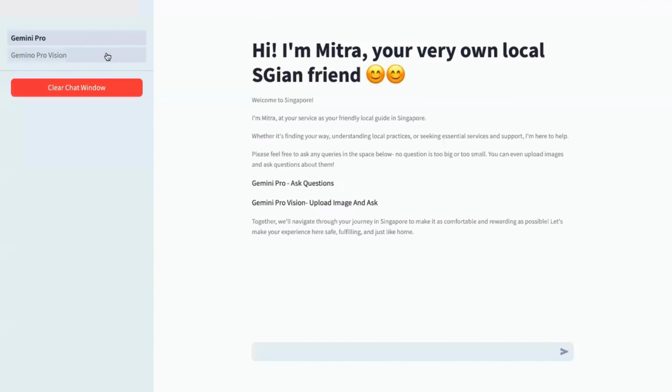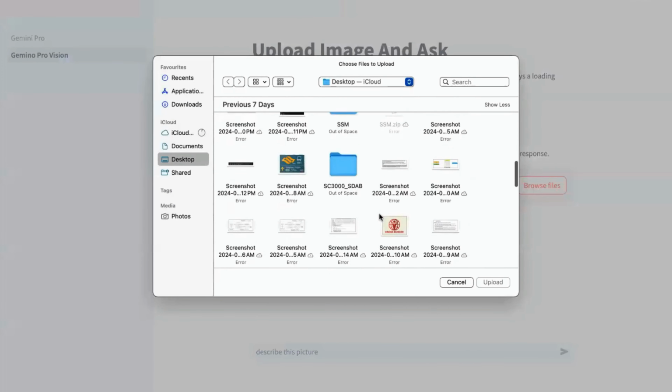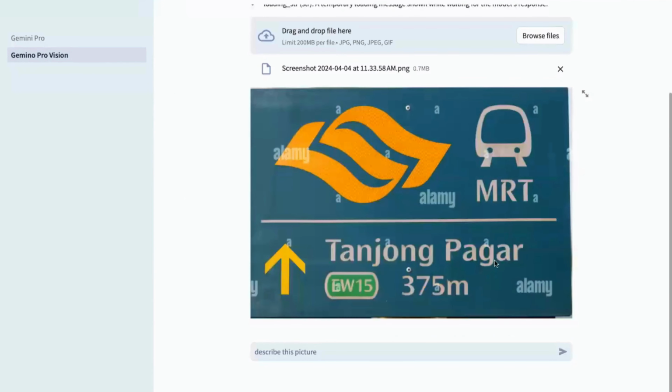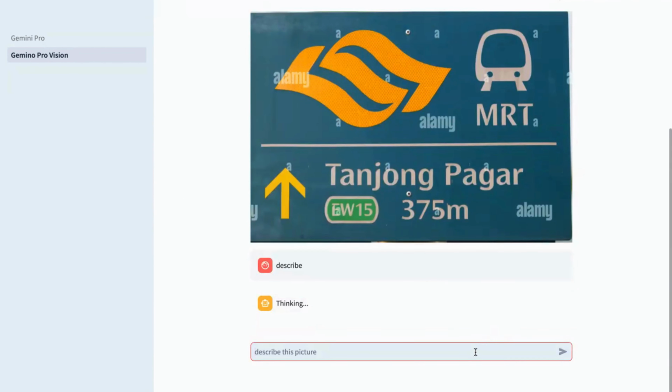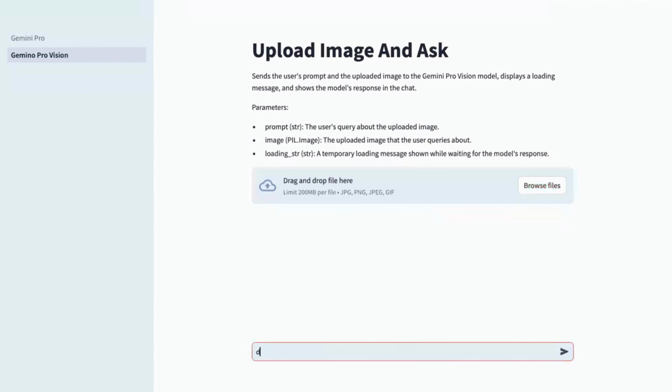They can also benefit from the powerful Gemini Pro vision model and give image inputs. This may be useful if they don't understand what a certain signboard means, like the MRT sign here. The bot will then give an accurate description of the image. Furthermore, if they forget to upload an image, they are reminded to enter one.